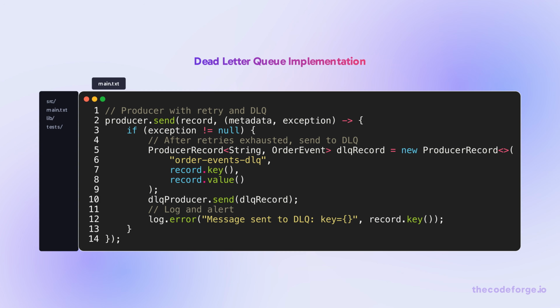The article mentions a dead letter queue for failed messages, but doesn't show how to implement it. Here's a concrete pattern. Send messages that exceed retry limits to a separate DLQ topic and alert on DLQ growth.